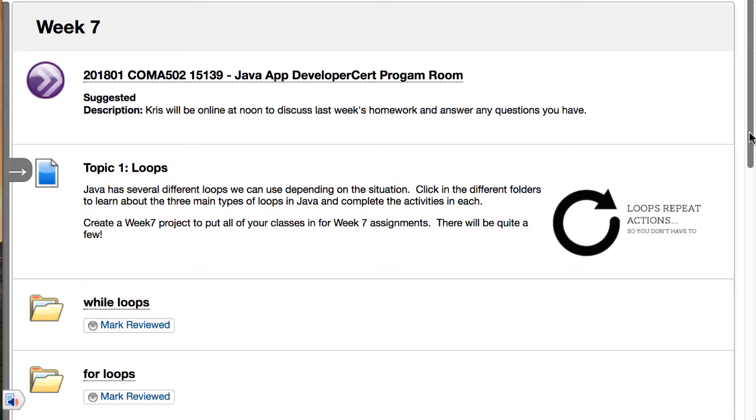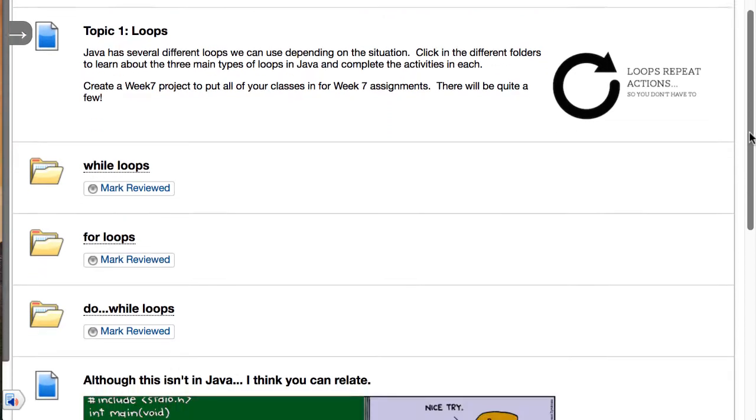Up at the top is your link to the online Collaborate session with Chris on Friday morning. Make sure you can check it out if you can. I said Friday morning, should be Friday at noon. And then this week we're going to work with loops in Java. So that's what we've got going on all week. We're going to work with all 3 of them.